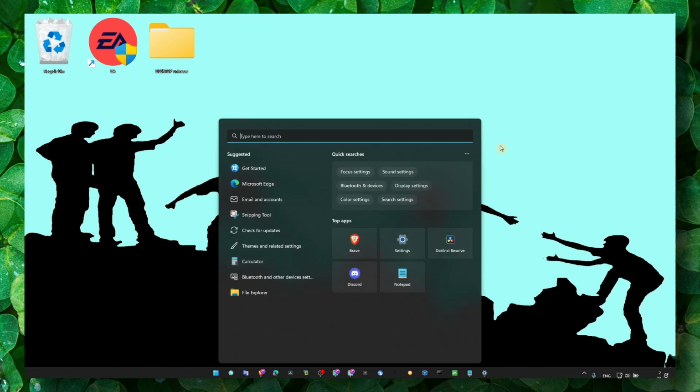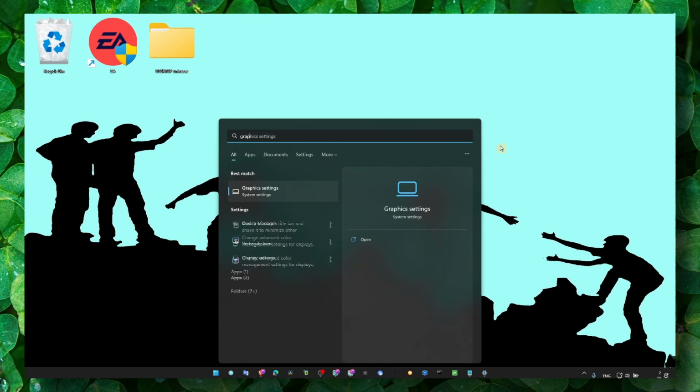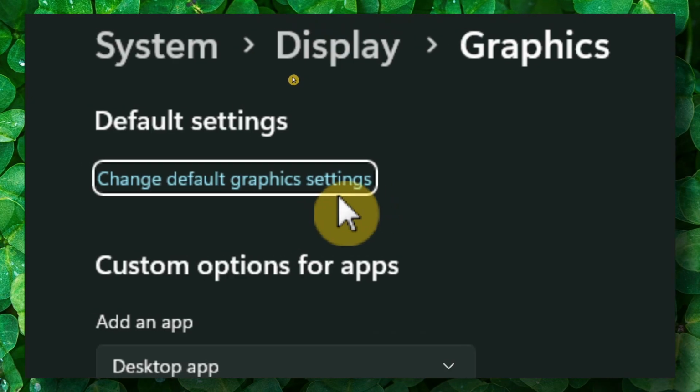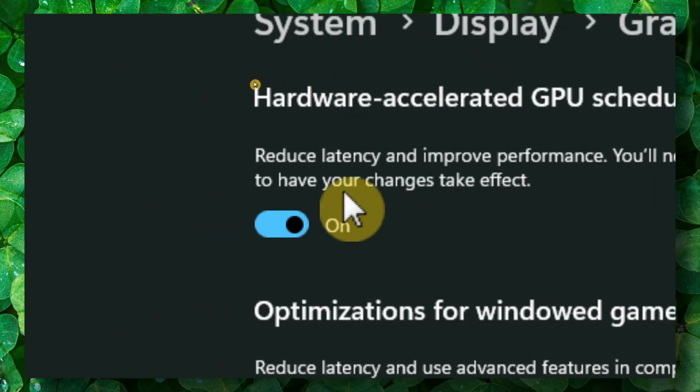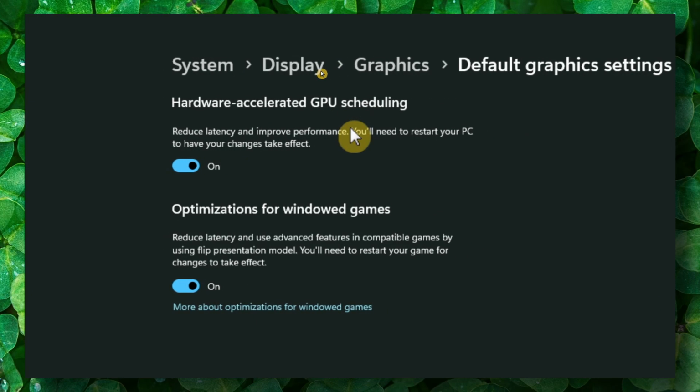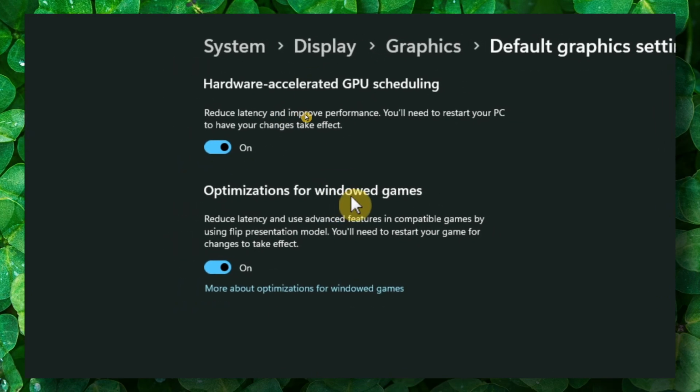So the first method that worked for me is what you have to do is to go right here to graphics settings, click on that, and then click on change default graphics settings, and you need to enable both of these features: hardware accelerated GPU scheduling, and optimizations for windowed games.